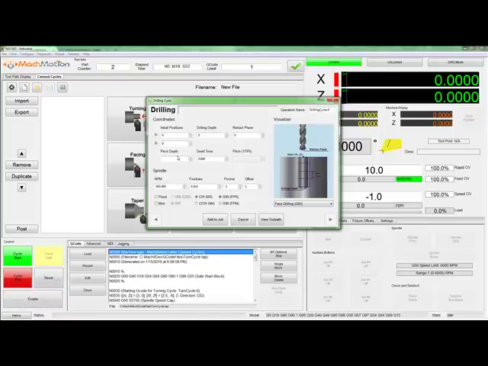Your peck depth is the distance that the drill will move down into the part at a time. After each peck, it will retract all the way back to our retract plane to allow chips to clear. If you leave this field blank, it will drill the entire hole in one motion. Peck depth is not applicable for face boring or face tapping, and you can see that if we change it, it will disable.